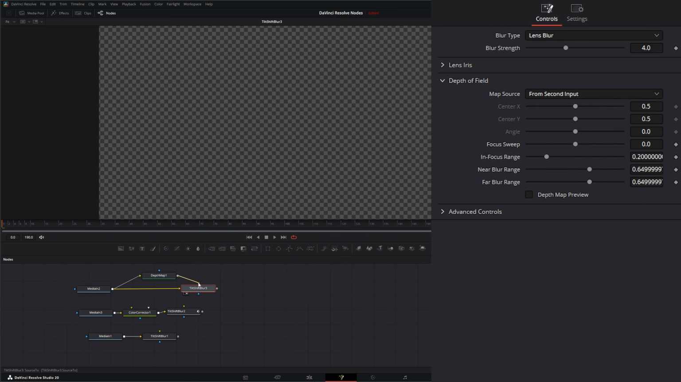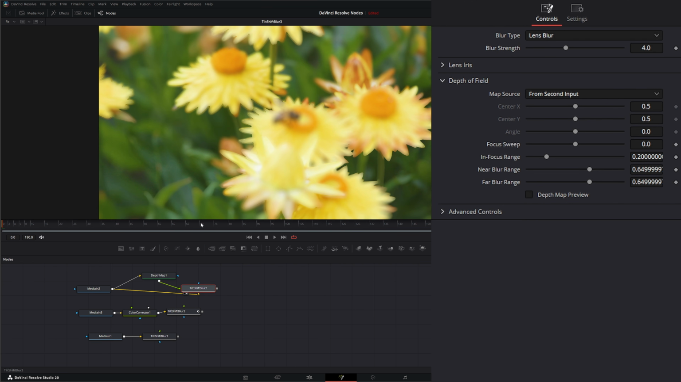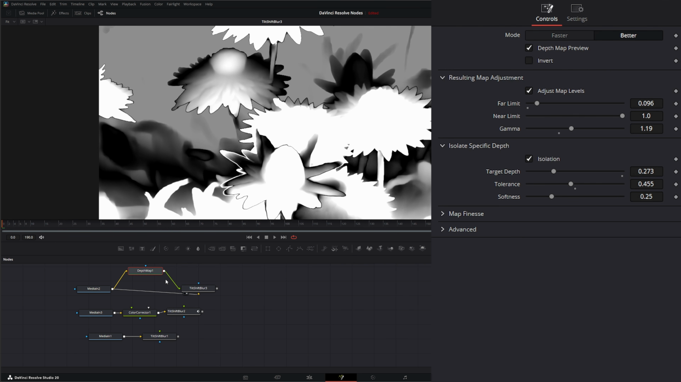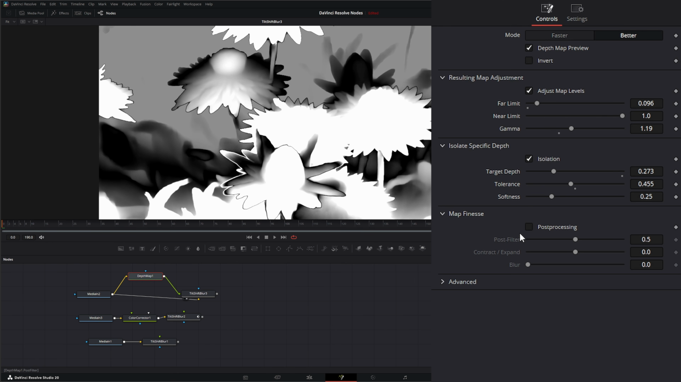So if I input our depth map into our green input and we look at our depth map preview, it's our depth map. Now, mind you, this is going to do some weird things to your depth map because you notice we've got these chunky square things over here. But if we go to our post-processing, we may be able to fix some of that stuff.